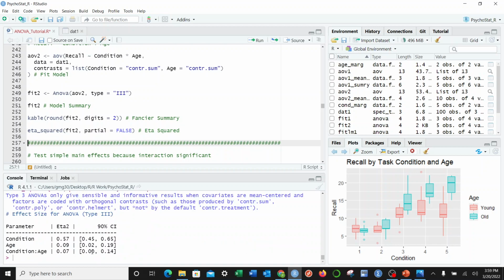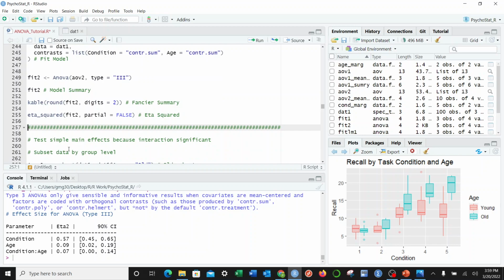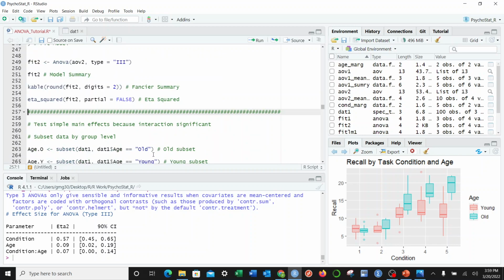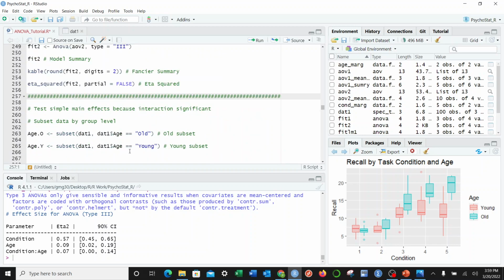So we'll go ahead and run this. And here's our point estimates and our confidence intervals. And we'll go over how to interpret that in the PowerPoint. But right away we can see that condition does appear to have a larger eta squared relative to age and then the interaction. But again, it gets kind of complicated when you have the interaction terms. We'll go over that in a minute. All right, now, so let's just recap what we've established.